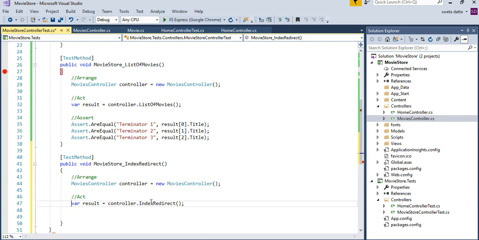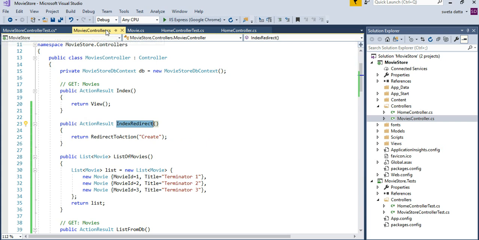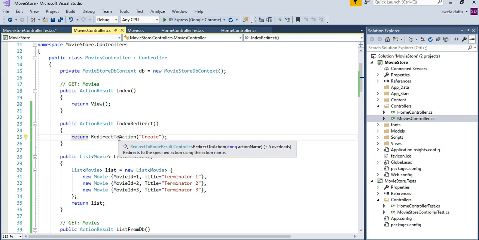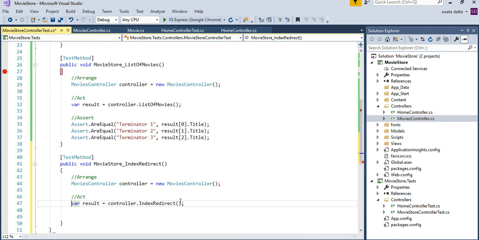Okay, so the question is, I'm calling this index redirect. Whenever I call a redirect method, what happens, right? So that's what we want to check. Redirect to action is going to be returning redirect to route result. So that is what we want. So here you have to say as redirect to route result. That is what has to be the object that is returned. So we specifically cast it to that object.